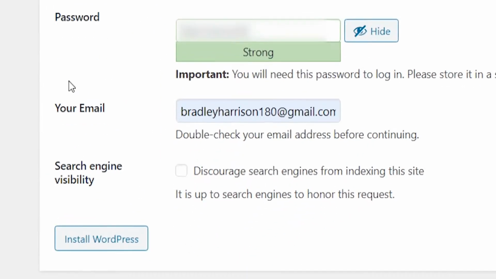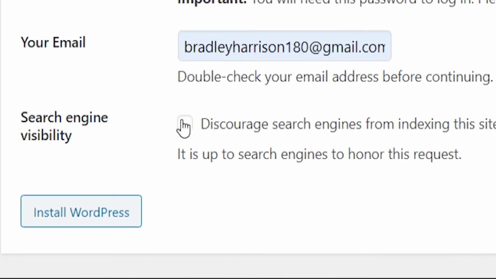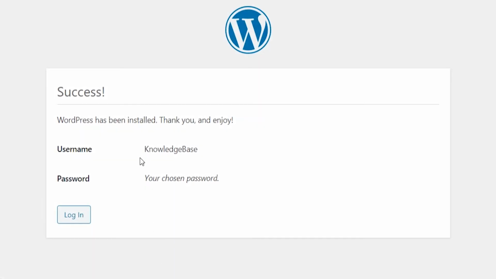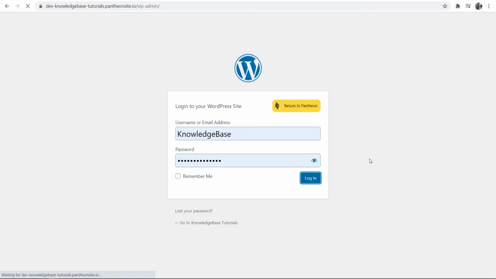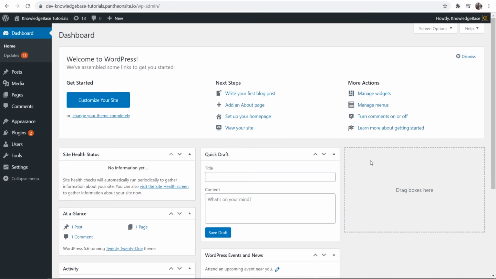And then here where it says search engine visibility, if you check this, it's going to discourage Google from ranking your website in Google. For most of you though, you probably want Google to rank your website, so just leave this blank and then click install WordPress. Now we've done that, we can now log in with our username and password that we've just entered. So click login here, and it's going to log us in to our WordPress dashboard. So here we are on WordPress, and here we can customize our website.